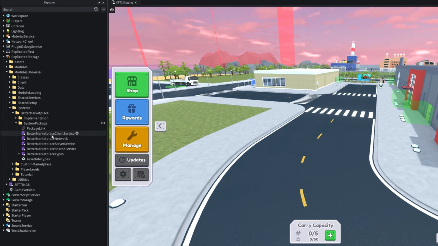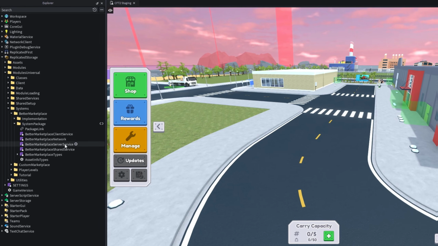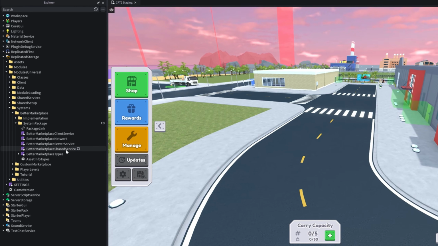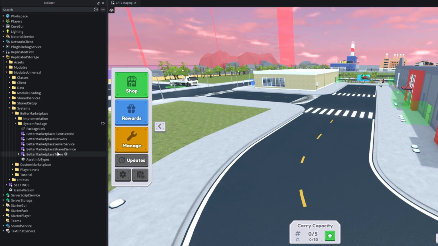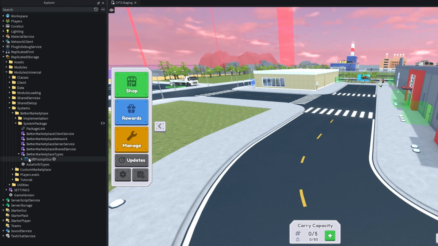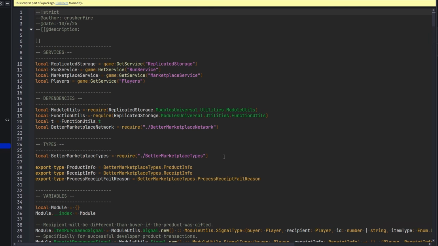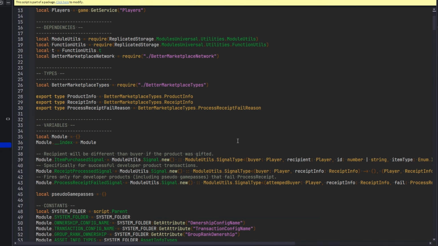So I have a client service component, a server service component. Both of these modules inherit fields from the shared service. And then I also have the network for communication between the client and the server service, as well as exporting types. And this type module also stores some assets that this system needs. Hopping into the shared service, you're going to see that this thing is going to contain things that both the client and server can use.